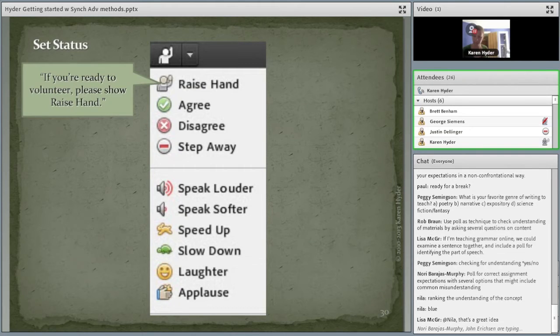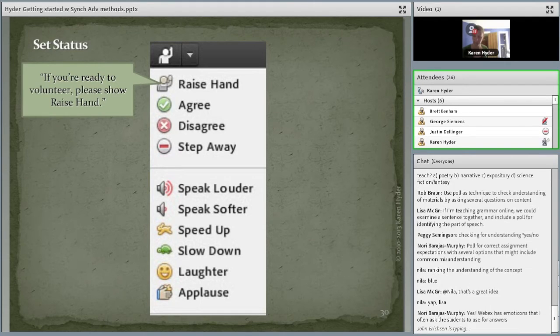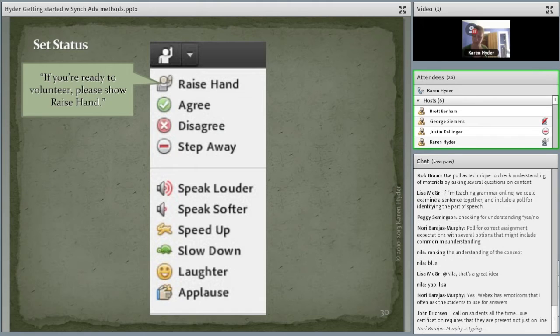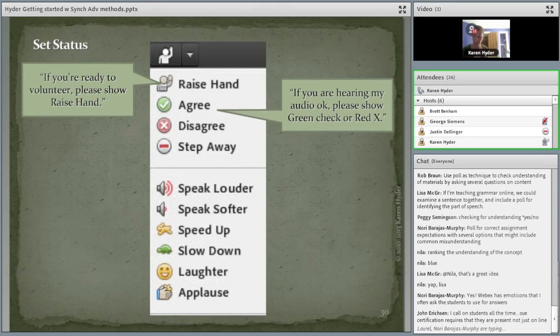But you also have other reasons you might want to use this. Like, I might want to say, if you're ready to volunteer, show hand raise. If you're ready to test your audio, if you're ready to turn on your microphone, if you're ready to start application sharing, if you're ready to step up and play driver to my shared application demonstration, I need you to show hand raise so I can pick you out of that list. And once I pick you out of the list, then I can use my menu to give you privileges. I could upgrade you to host. I could give you what are called enhanced participant rights that we saw last time that lets you do things like draw or application share.